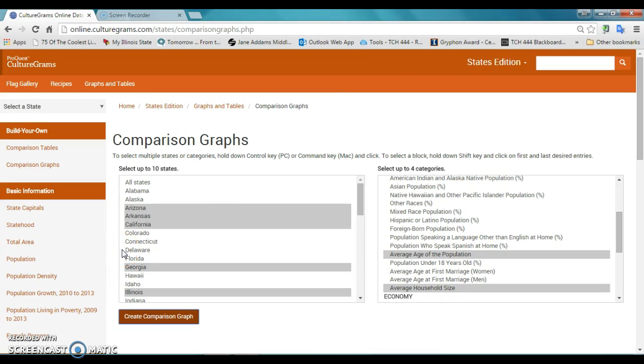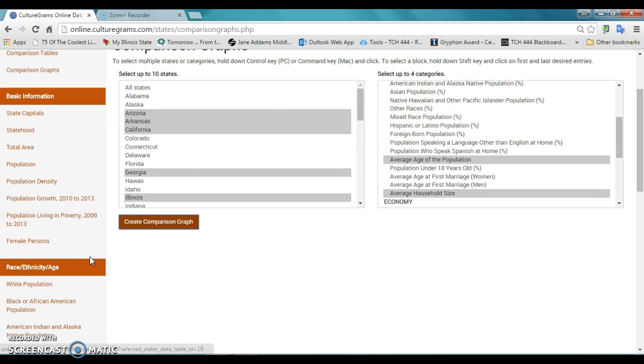And that's Culturegram. So a lot of different pieces of information and things you can use for research in a lot of different ways.